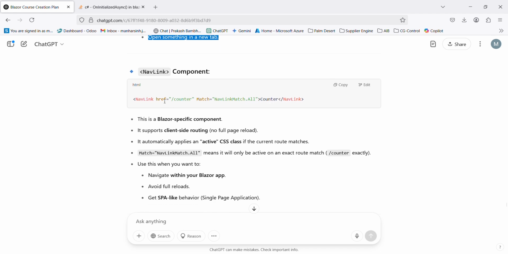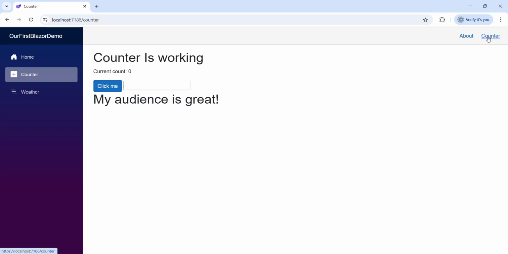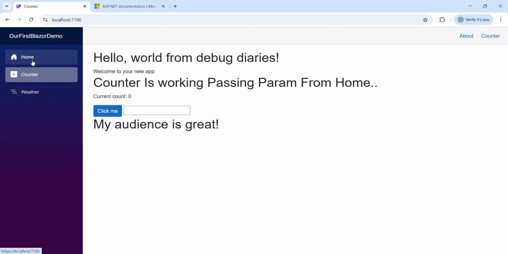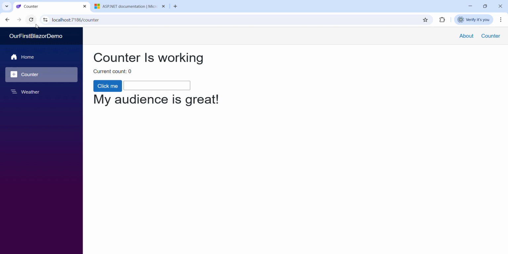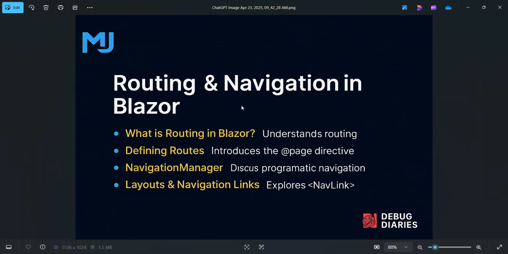Now the navigation link. Yeah, so this is the Blazor component that is given by Blazor. It supports client-side routing, no full page reload. That means if you are using the navigation link and I click on the counter, it is not reloading the whole page. What is it doing? When I click on the counter, you can see here that my page is not reloading, just the component is getting replaced. Fine. Yes, when I click on the counter, the component is getting replaced.